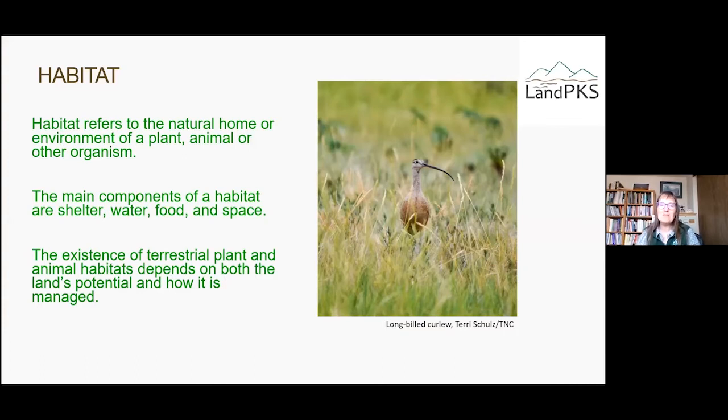So what is habitat? Habitat is the natural home and environment of a plant, an animal, an organism. And just like with people, what does a species need? It needs shelter, water, food, and space. But what kind of shelter, what kind of space do they need? What kind of habitat? And this is really what we're getting at with the app.